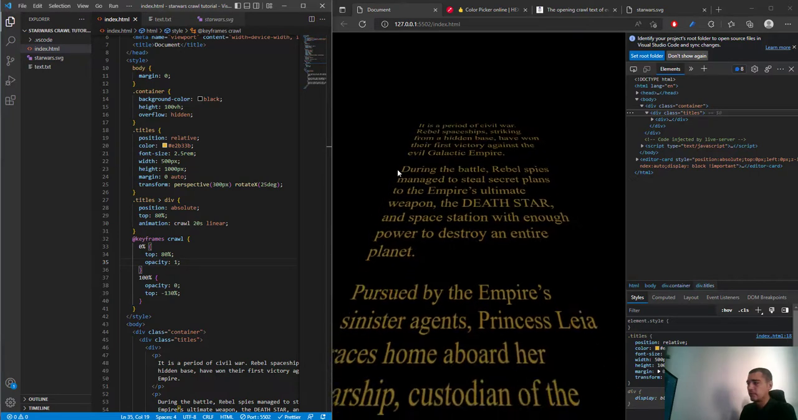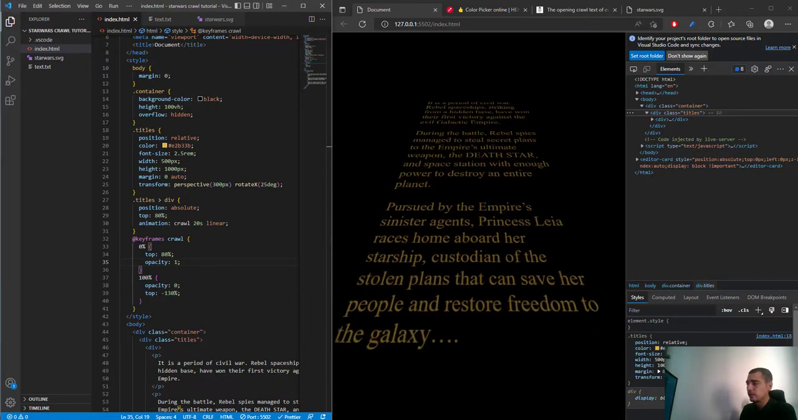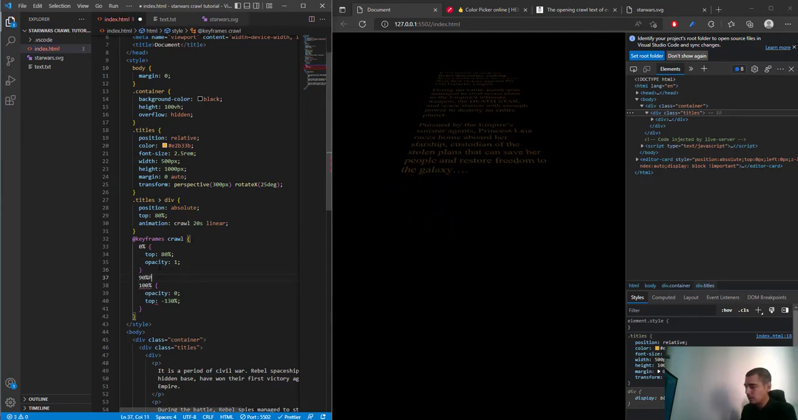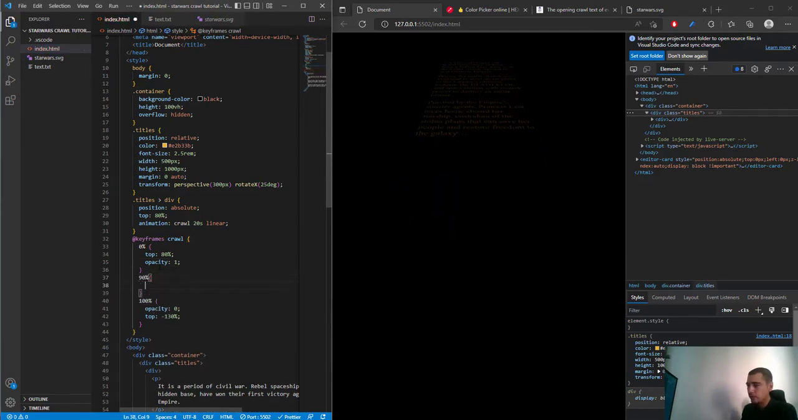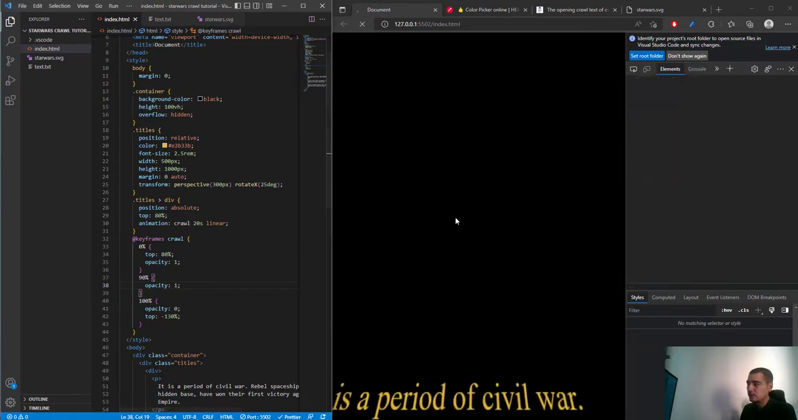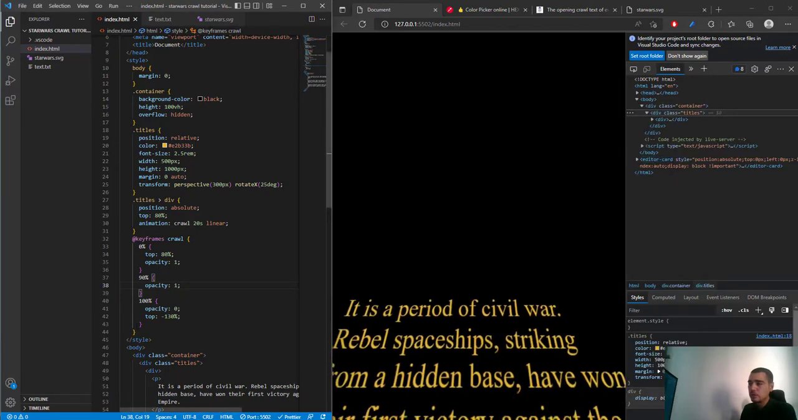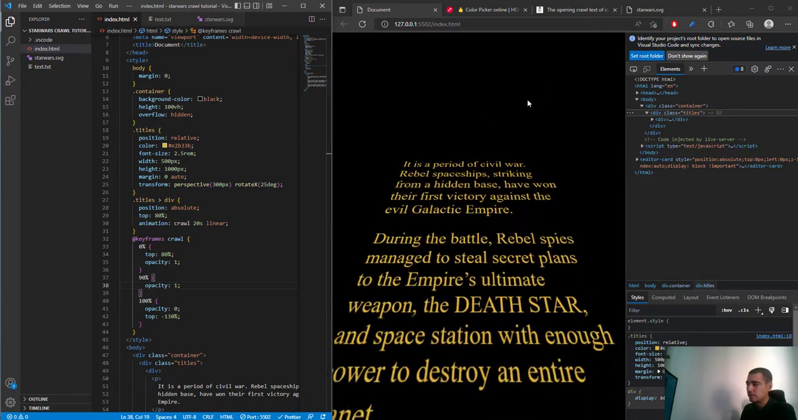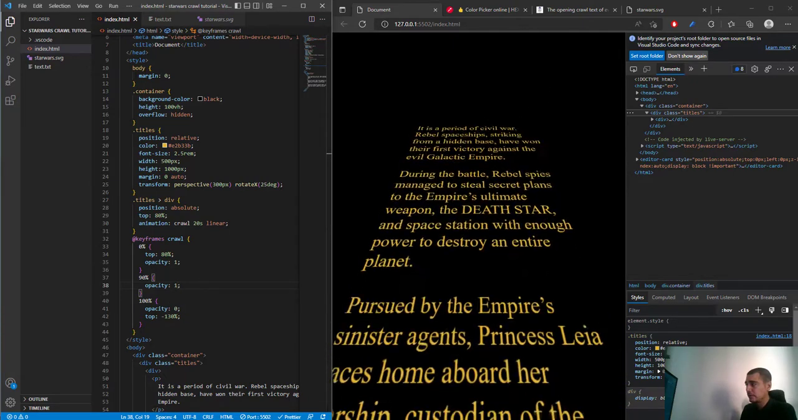So now, as you can see, it starts fading away too early. So we want to set another keyframe at 90% and give it an opacity of 1 at 90%. That means that it should hold the same opacity. It should be visible all the way to 90% of the animation and only start disappearing in the last 10% of the animation. Let's see how that looks.